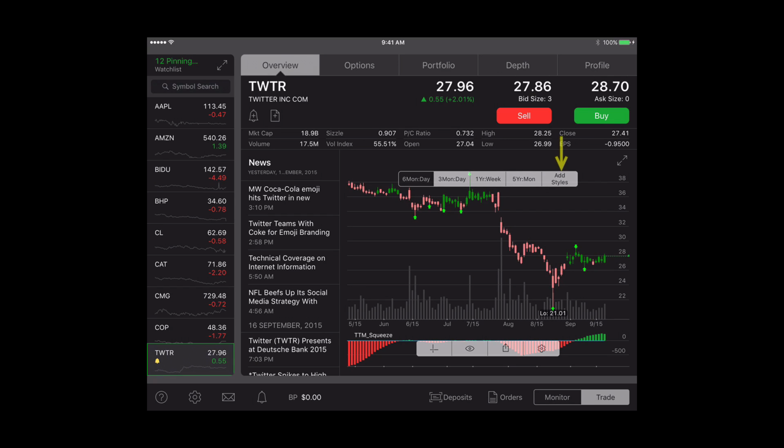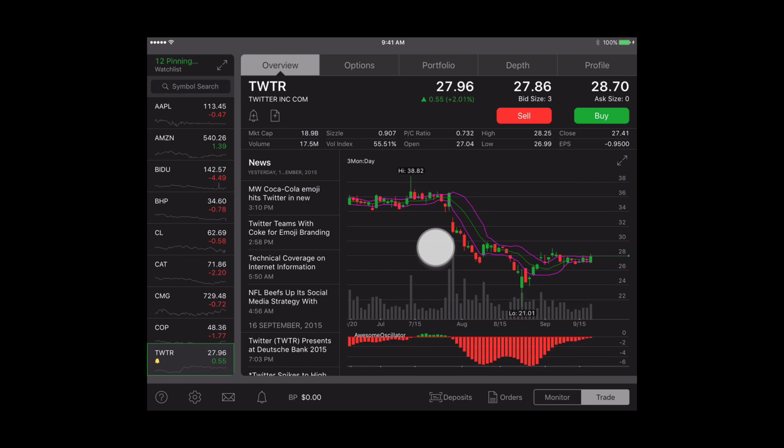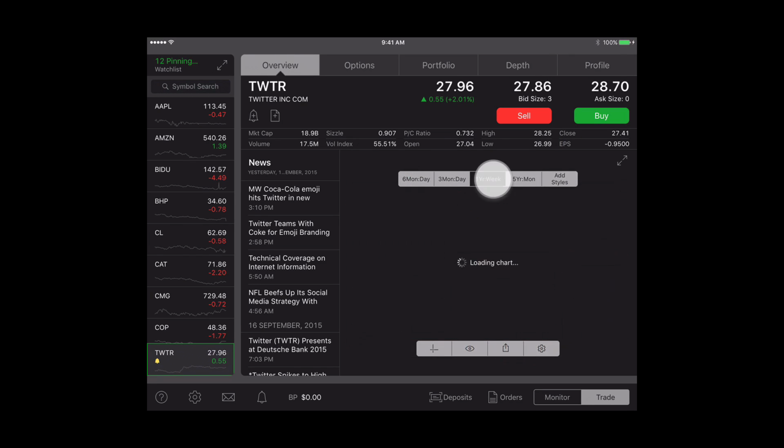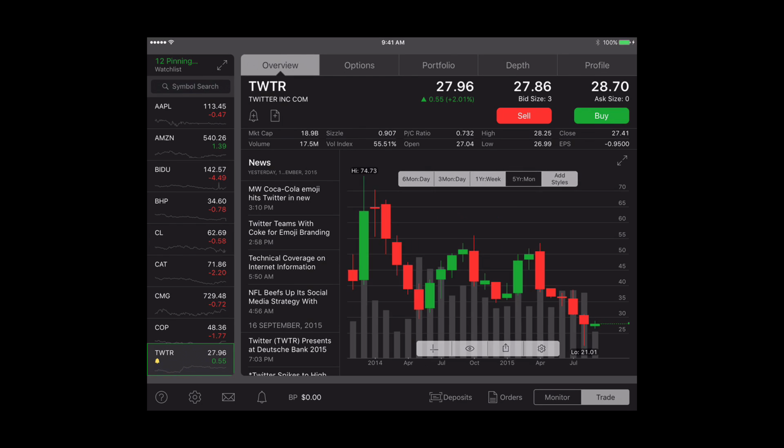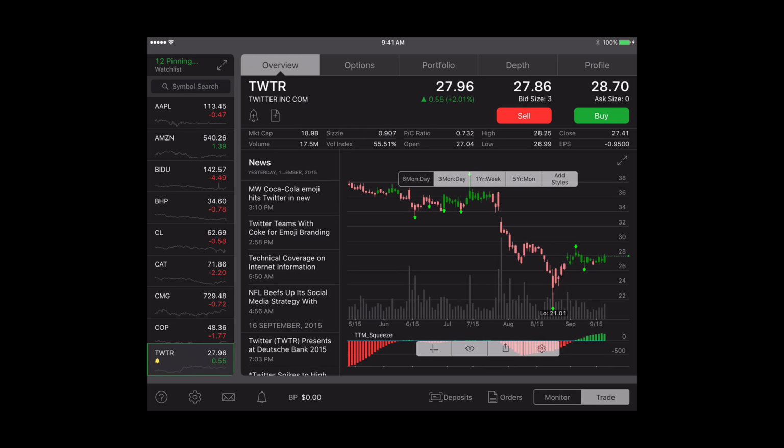Now you can add more if you think you need more, but what's really handy is that you can cycle through your different charts by simply pressing on these styles here at the top. So you can see, for instance, on the weekly and the monthly, I've not added any studies yet. So we'll go back to the original one here, which is a daily chart, 6 months in duration.